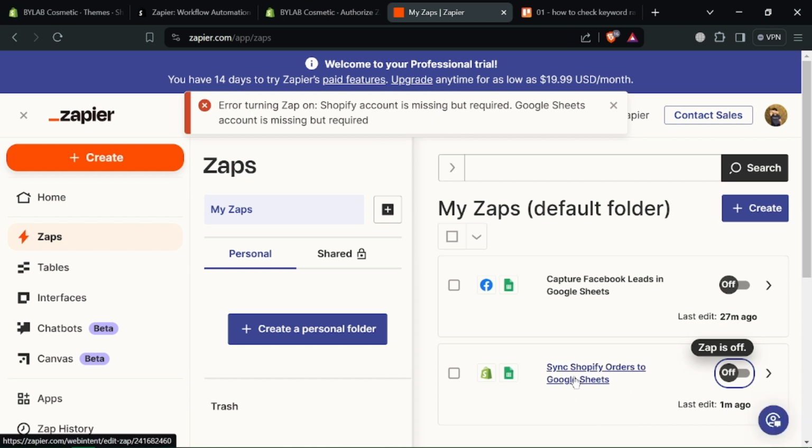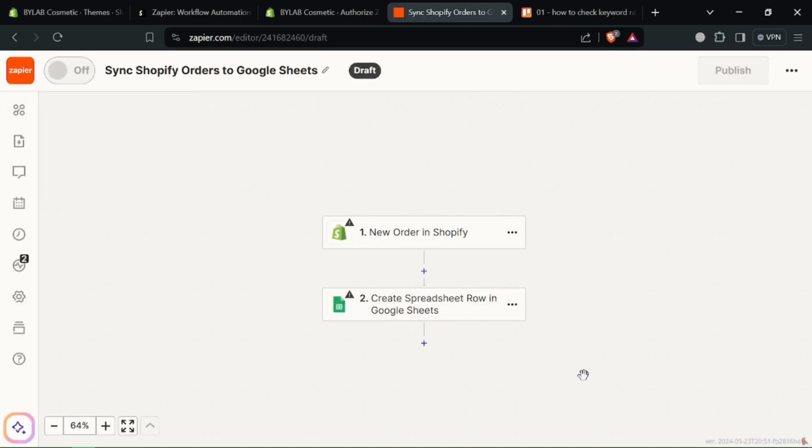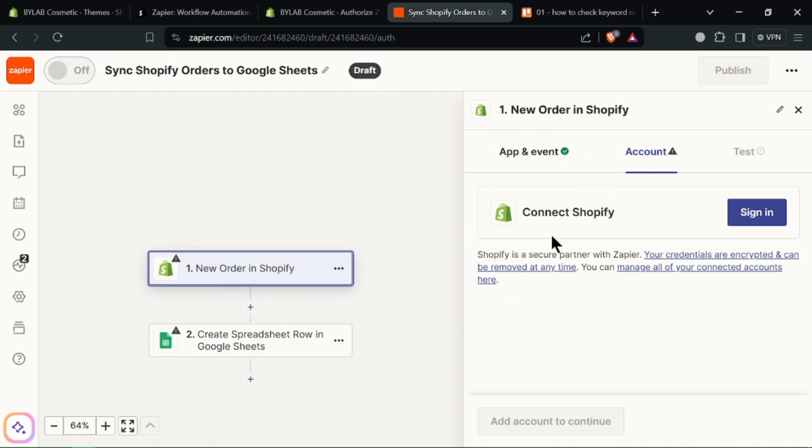First, head to Zapier.com and log into your account. In the search bar, type Shopify and hit enter. You'll see Shopify as a trigger app and several action apps. Click on the big orange Make a Zap button to get started.